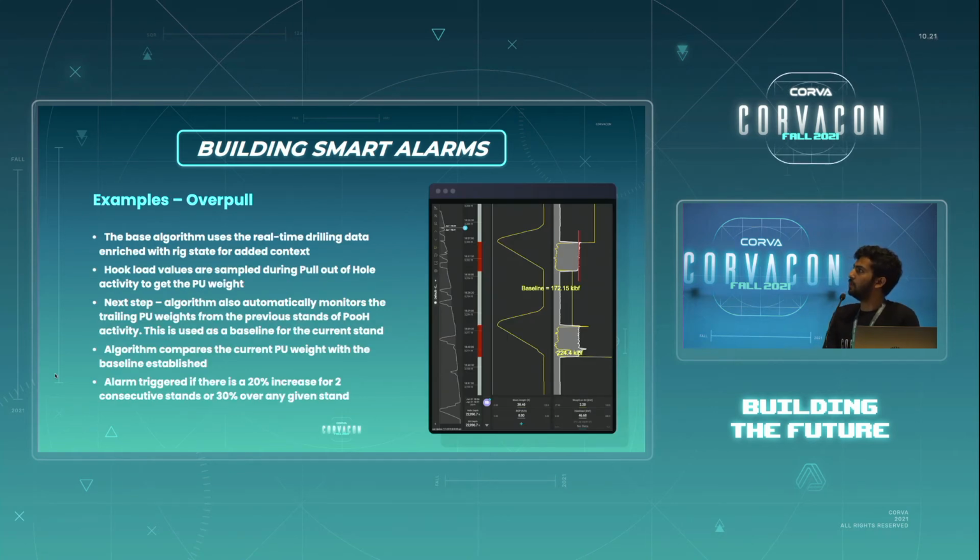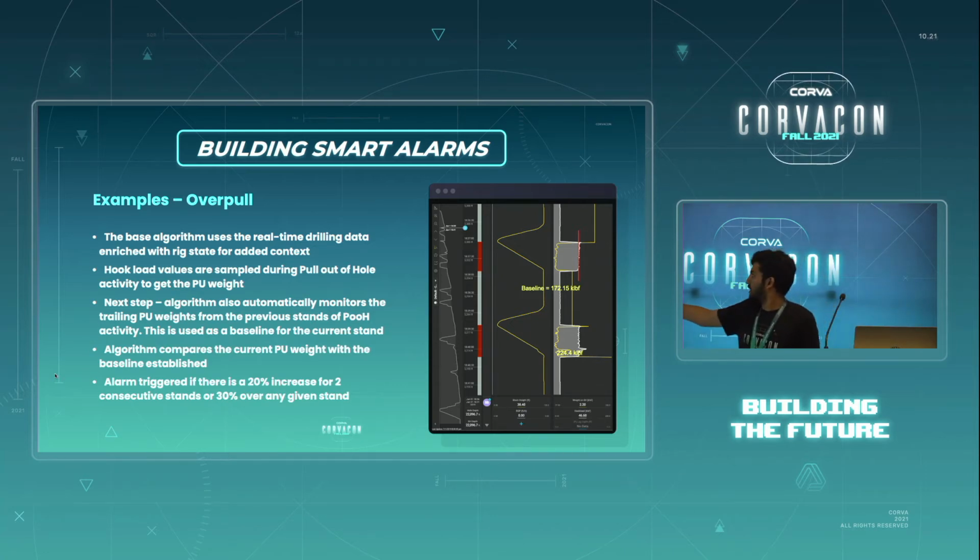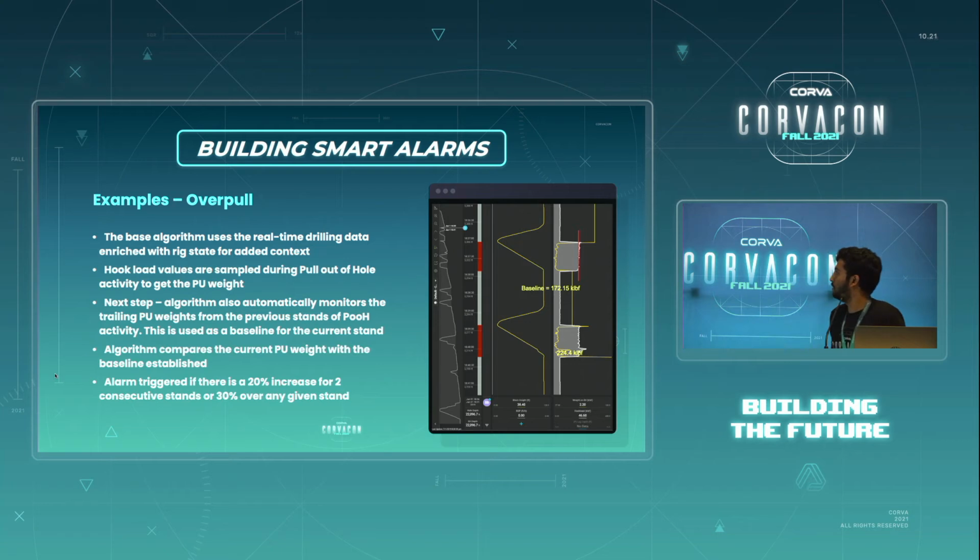So moving on to a couple of examples of how we built a base algorithm and how we made them smarter here at Corva. The first one is an overpull detection. The base algorithm uses real-time drilling data with SML coming from the rig. As you can see here, we have some of our traces. The white trace is the hook load value, and on the left, you have the block height. You can see that they are tripping, and if you look at the bit depth, they're actually tripping out of the hole. So the base algorithm captures these hook load values on the right and calculates a pickup value for each stand, like a baseline pickup value, right?